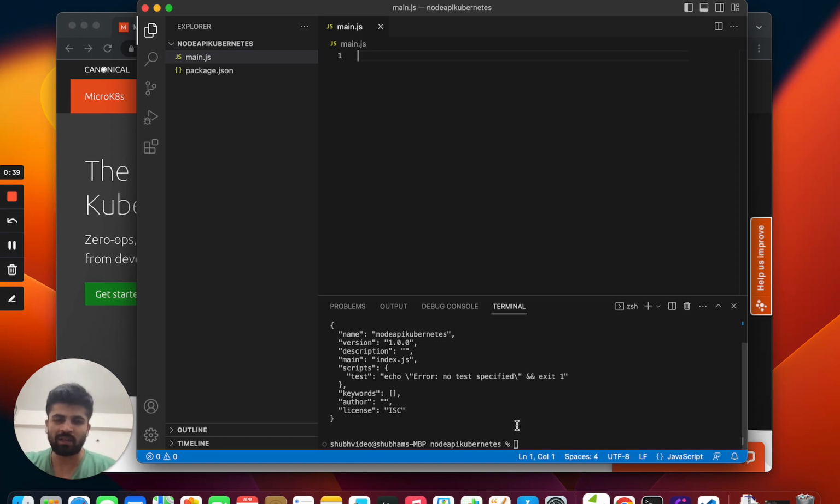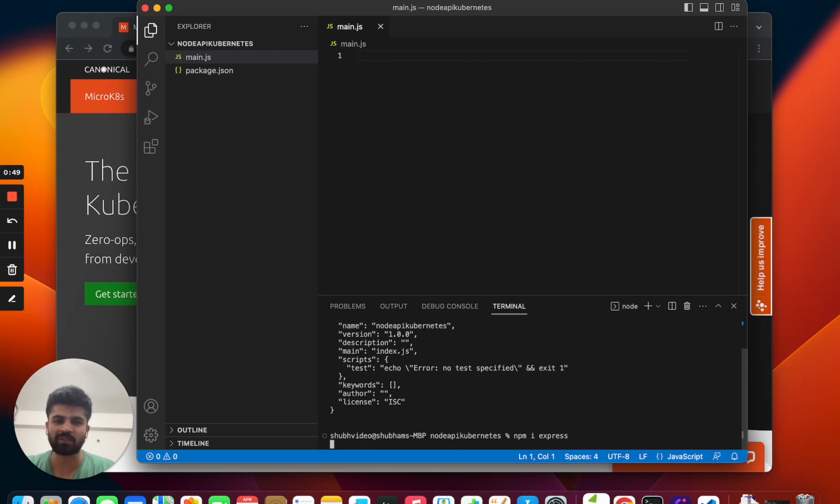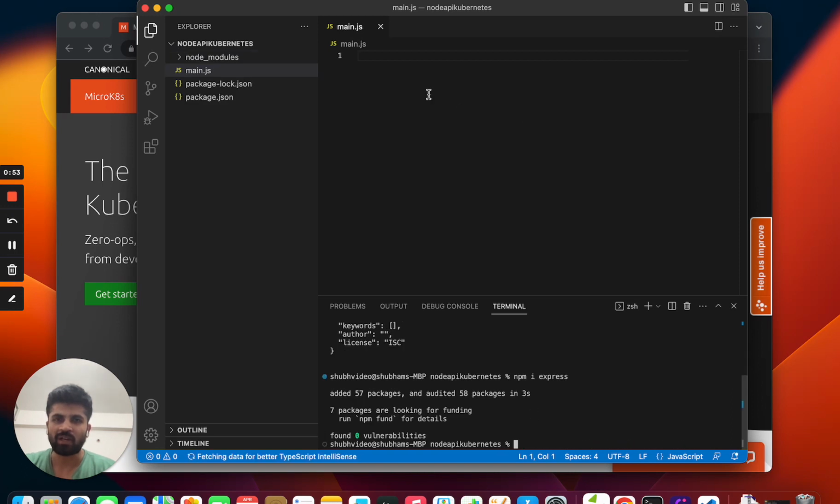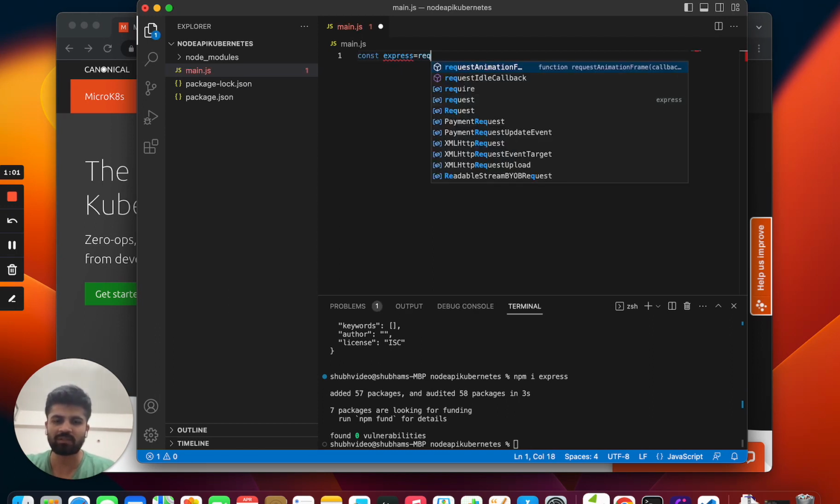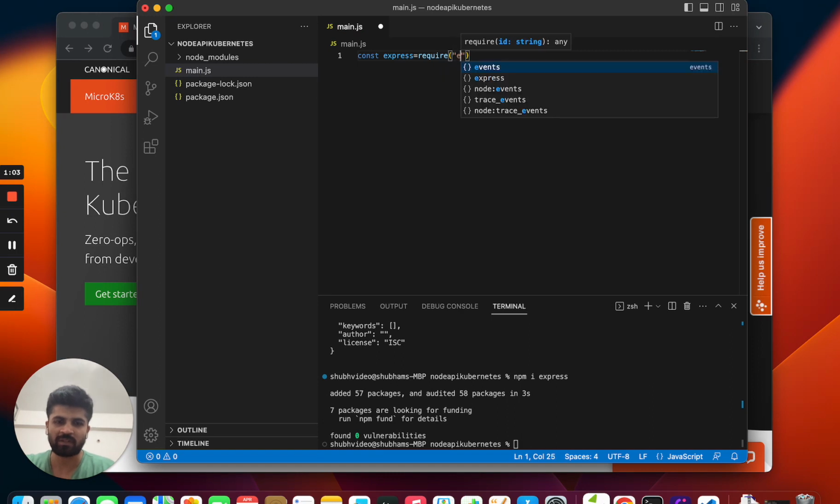In here, I'm going to be building an Express app. For that, I will be installing Express first. So we will run this command, npm install express. Now, Express is a web framework for Node.js. It provides simple methods to create an HTTP server. So const express = require express.